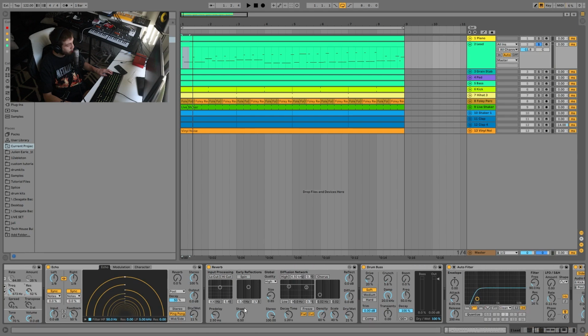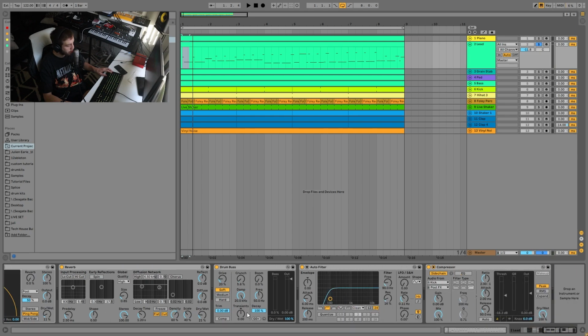But then after that, we just have a bit of echo and reverb, a little drum bus to fatten it up, a high pass filter, and then it's just being sidechained to the kick. And that's it for the lead.